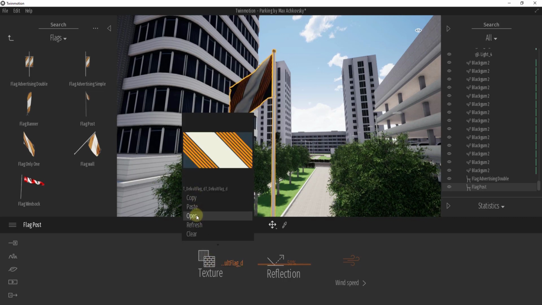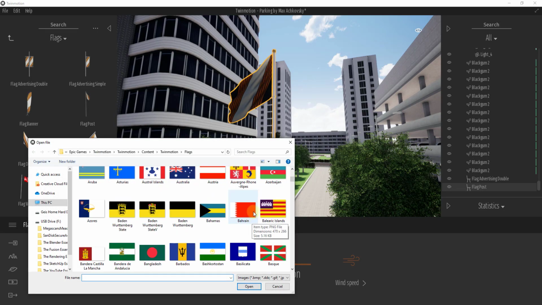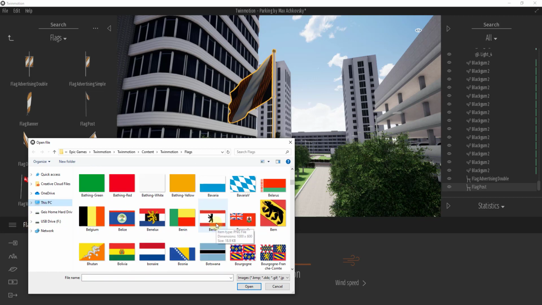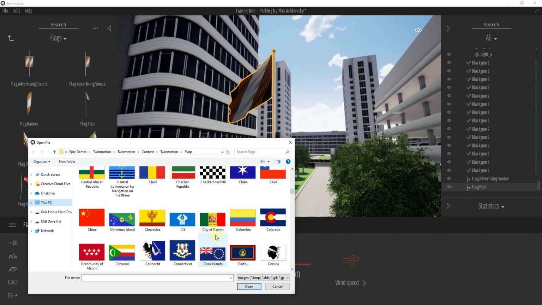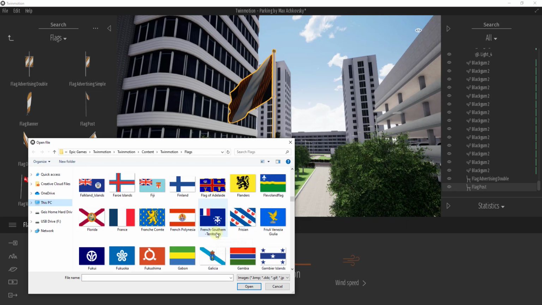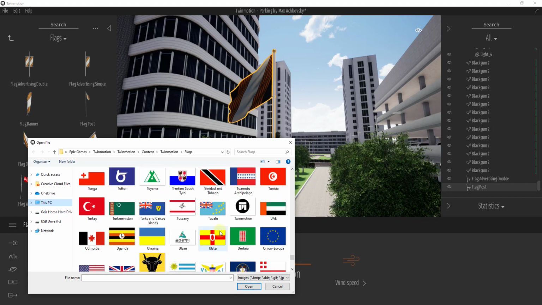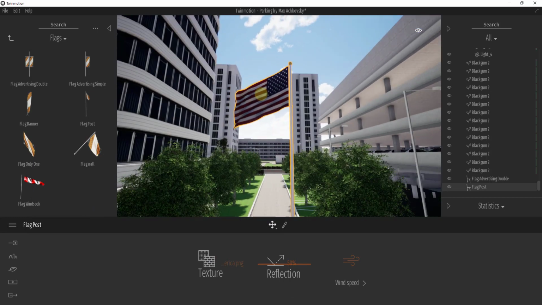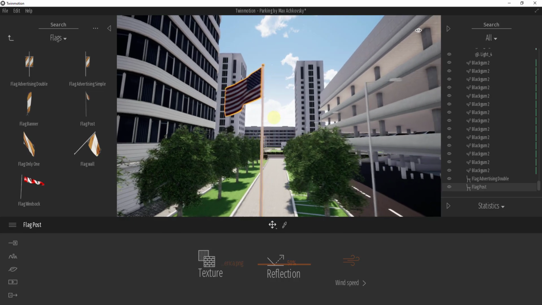You could click on the button for texture, and then what you would do is you'd go to the open function, and there's actually a number of flags that are loaded in here in your content. So you can see how this comes up automatically, where there's a bunch of flags already in here that you can use. So let's say that we wanted to add a country flag in here. We could find the country that we wanted, like this one, and you can apply it to that flag material. You can see how that's really easy, and it maps really nicely to this face right here.